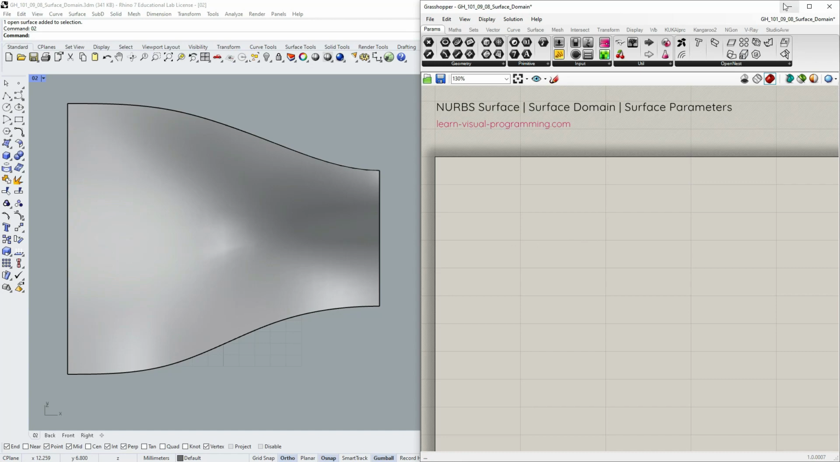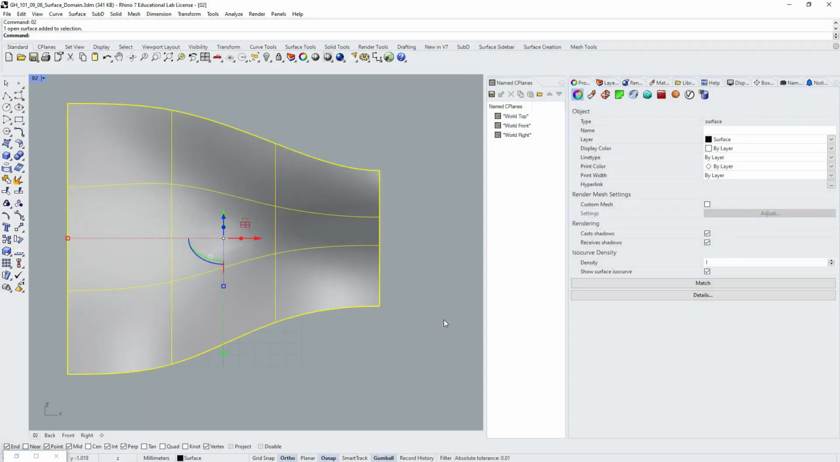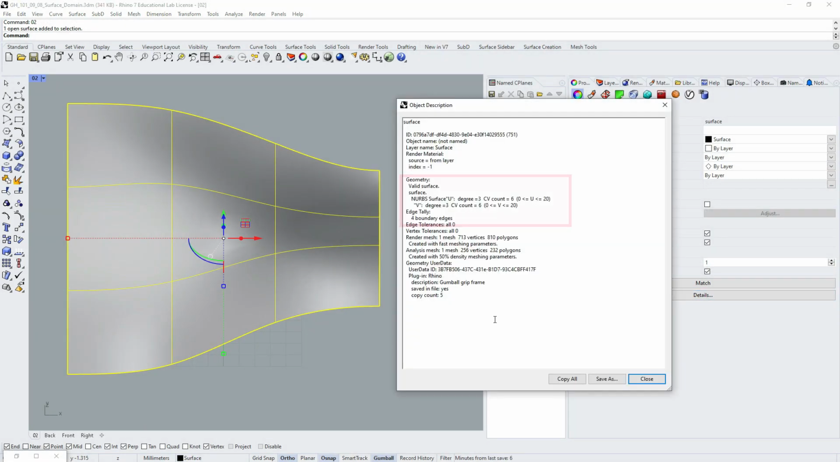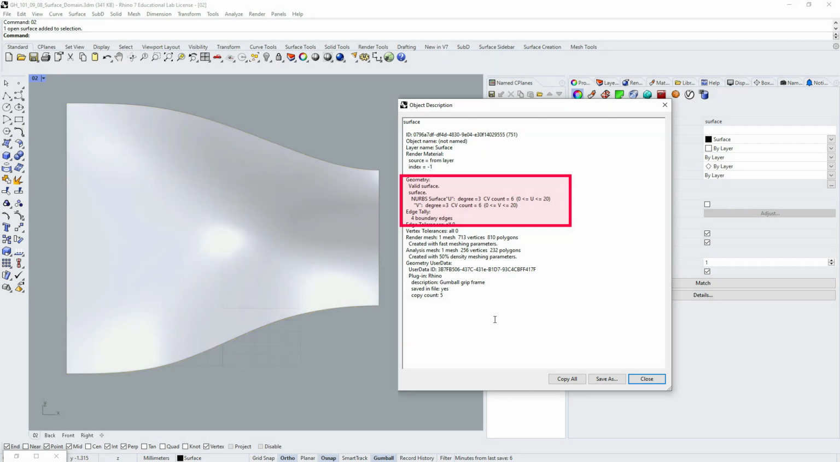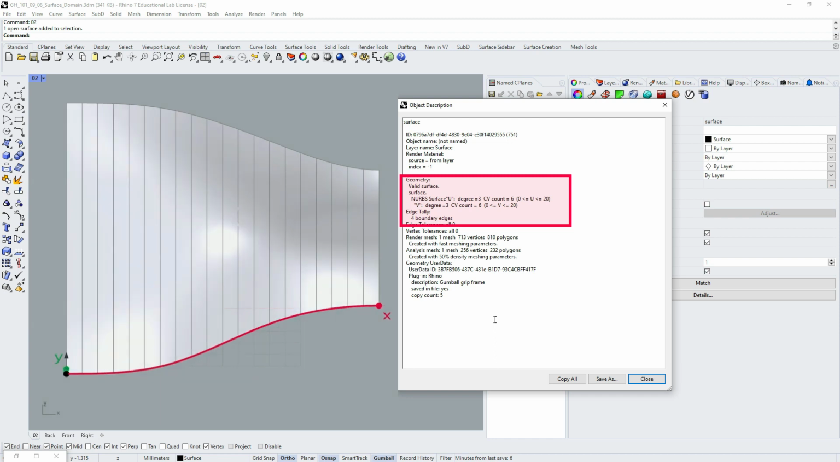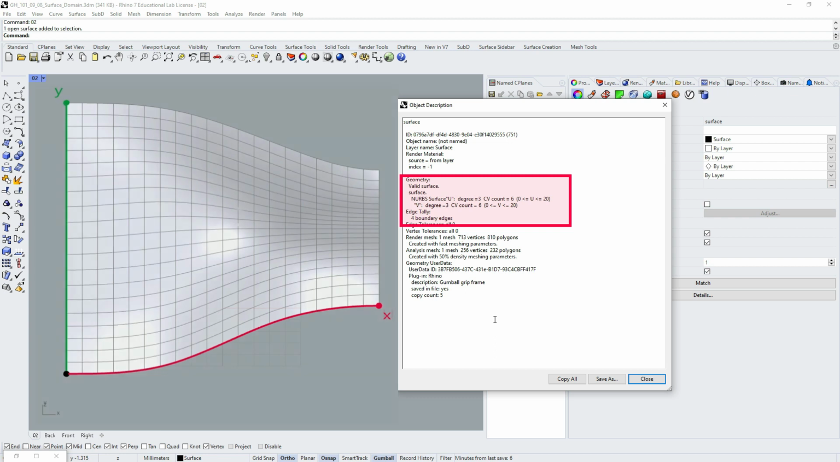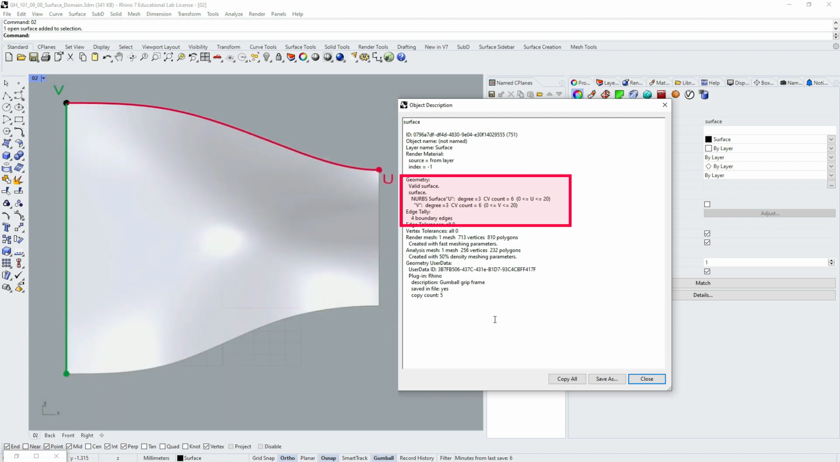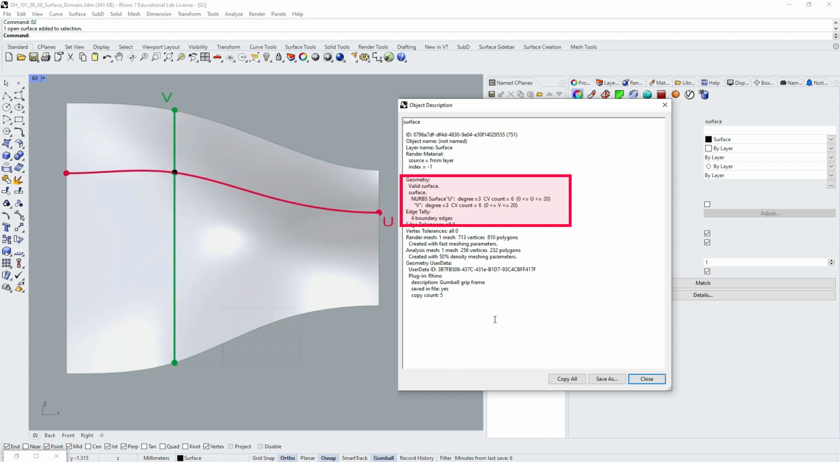So let's start by checking surface details in Rhino. We can see that it's a single valid open NURBS surface, which has four boundary edges. A parametric surface is a function of two independent parameters over a two-dimensional domain. Here we have parameters u and v. The domain of the u parameter is 0 to 20, and the domain of the v parameter is also 0 to 20.